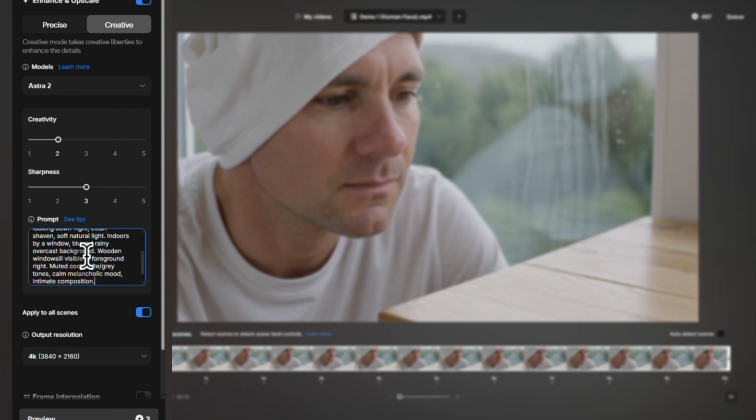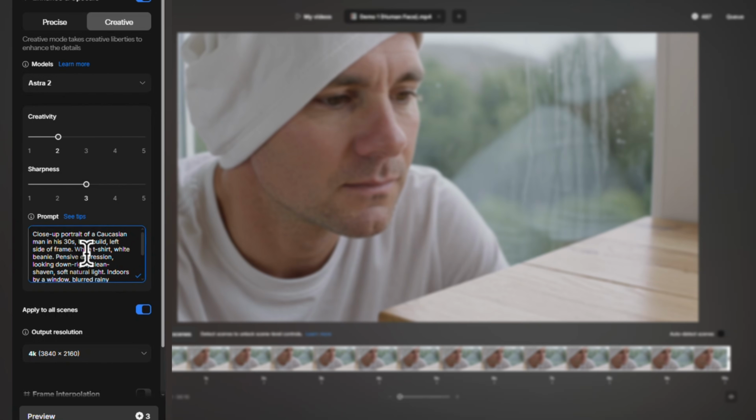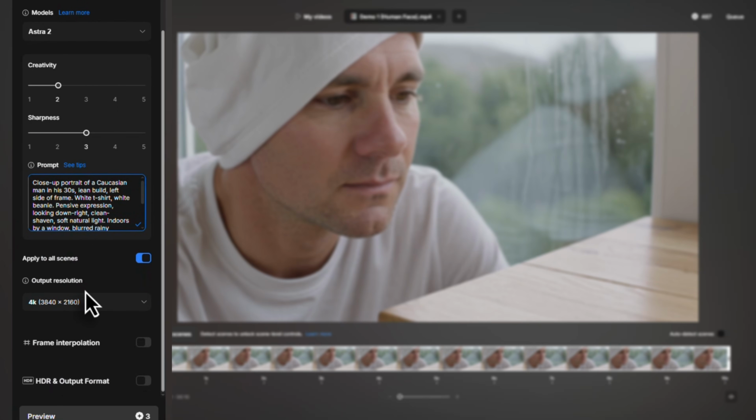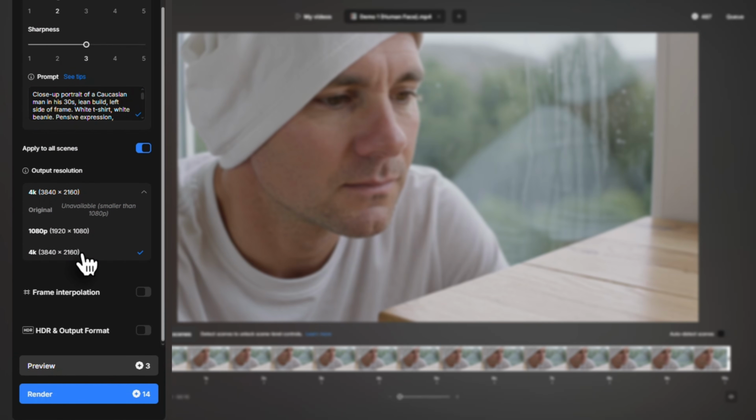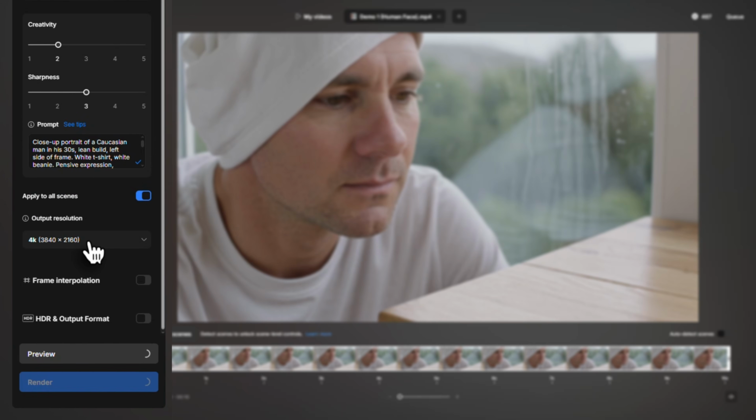In the prompt box, we simply need to describe what's happening in the scene so the AI can better understand the content and generate more accurate, realistic visuals. I'll set the output resolution to 4K to preserve the highest possible quality.